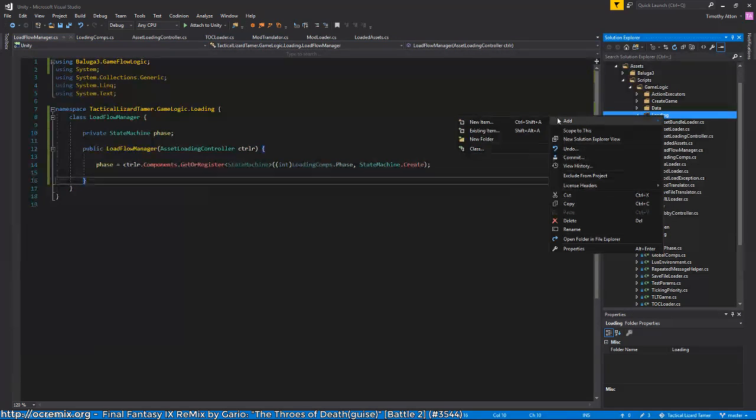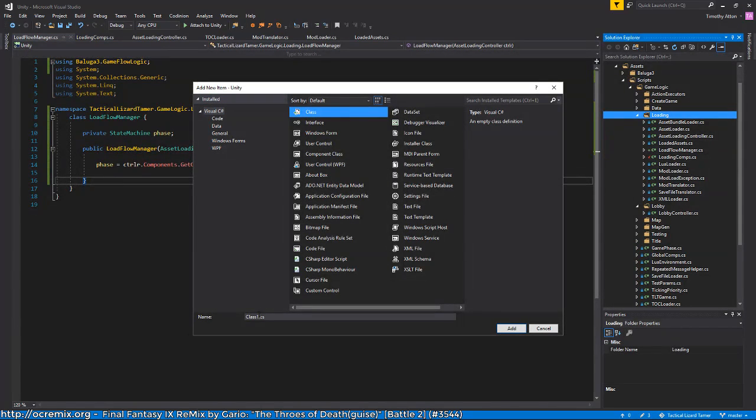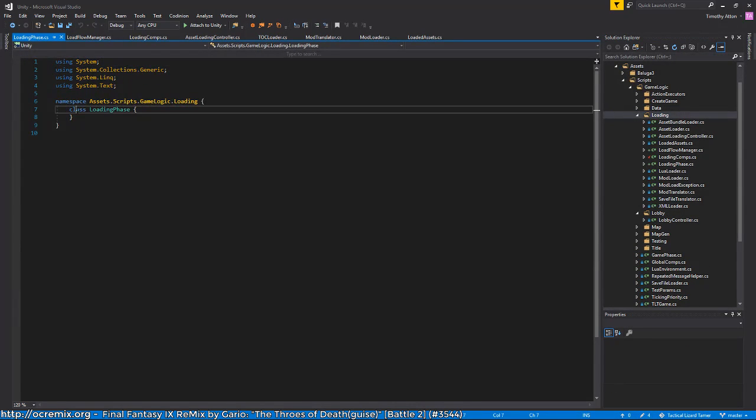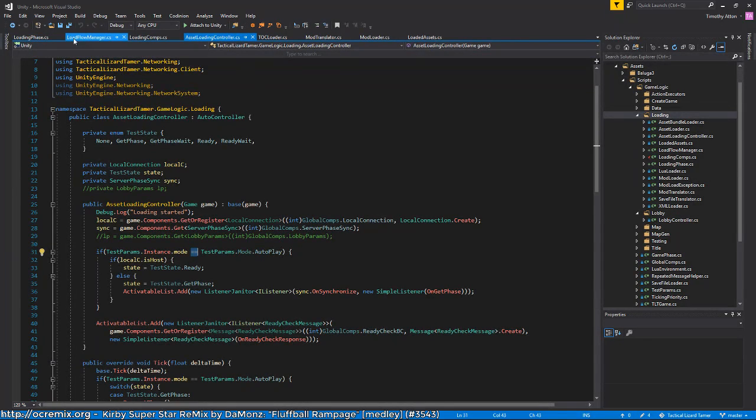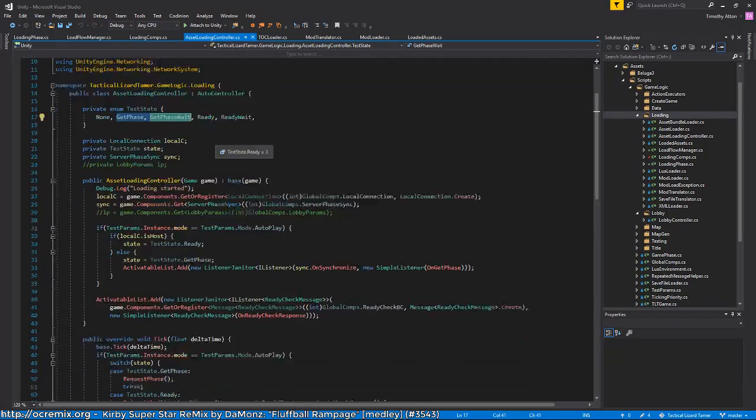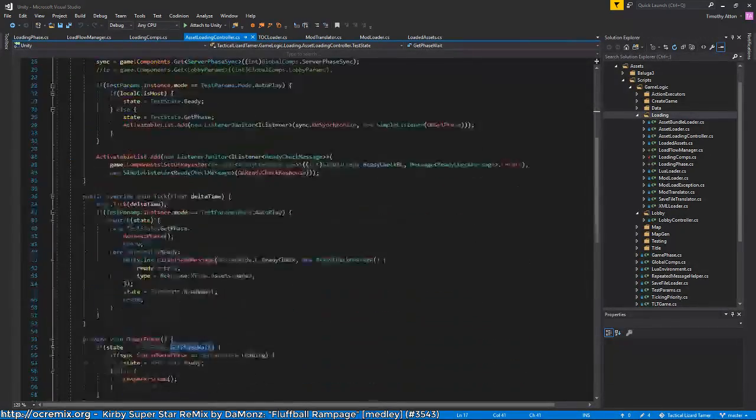So I guess we should add an actual class for the loading phase enumeration. So we'll start with none, and we can copy it pretty much over from here, except we'll be a little bit smarter with this. So we'll want to get the phase, then load, and then we'll have a ready check at the end.